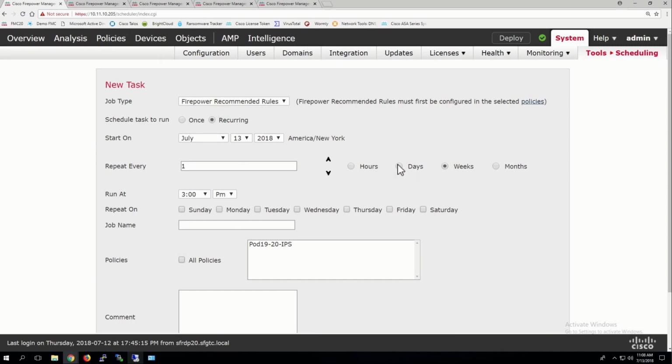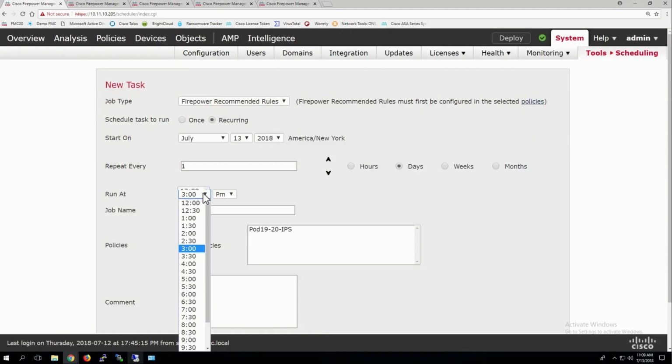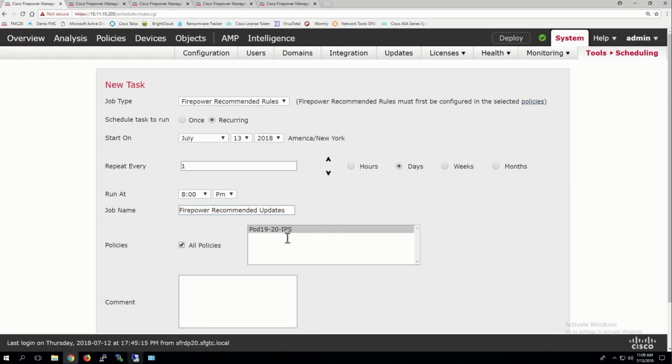So I'm going to repeat every day. We'll do this one at 8 p.m. And I'm not recommending you just blindly go out and do Firepower recommended updates. I'm just saying you can schedule this, and we'll put this in all our policies. I only have the one. This isn't going to push it out though, but it would when I deploy it.